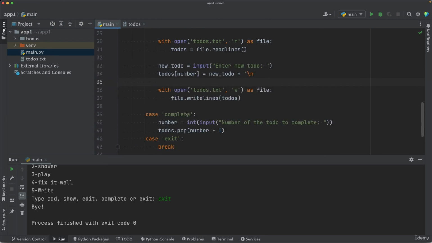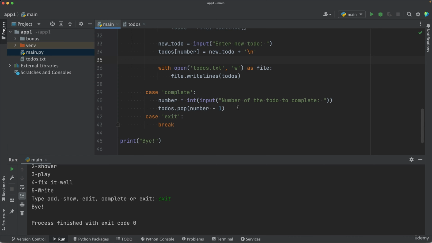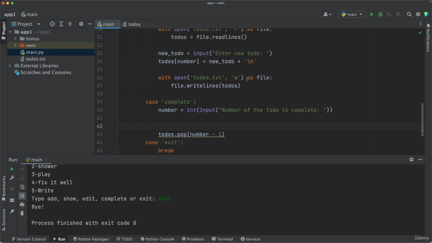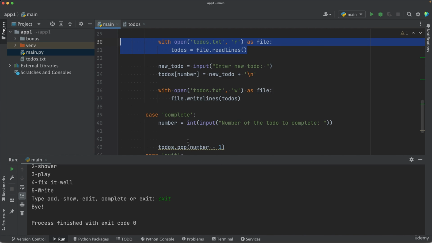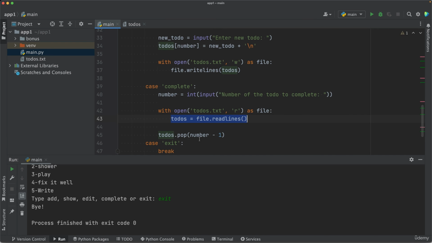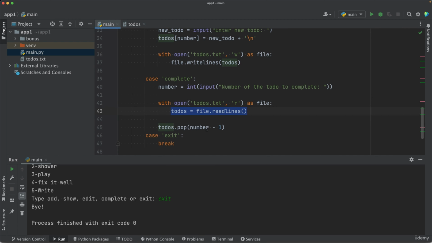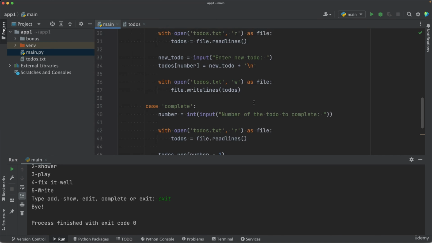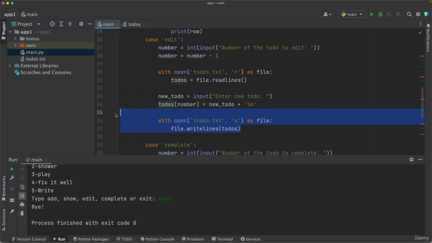And let's also implement the complete case, because this is also not connected to our file. So we get the input from the user, that's the index. We remove that index from the list, but we want to get the current list from the file again. So again, we need these 2 lines. So we get the current list, we remove the item with that index from the list, and then we write the list back to the file using that code.